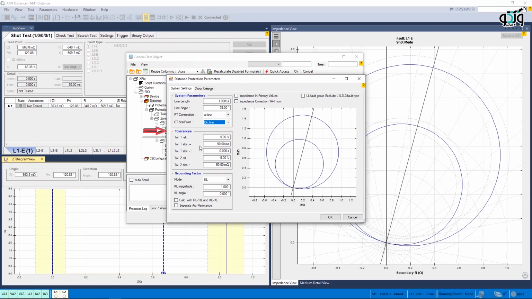In this field, first the time tolerances are entered in terms of percentage and time in tolerance T relative and tolerance T absolute respectively. Then, impedance tolerances are entered in the tolerance Z relative and tolerance Z absolute fields in terms of percentage and ohms respectively. Grounding factor section. In this section, the grounding factor for phase to ground fault is specified.